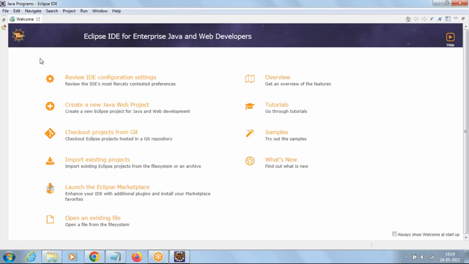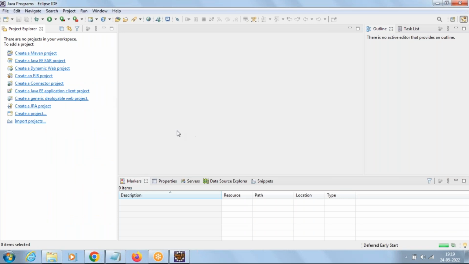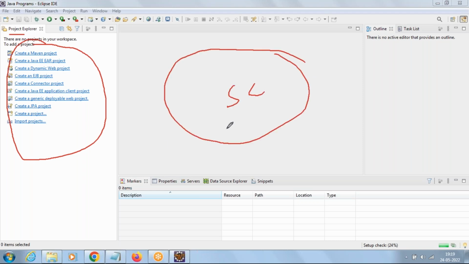So once we open Eclipse, it is going to show the welcome page for us. You can close this welcome page. So this is the way Eclipse IDE looks. This is the project explorer, the place where we can see our project names and the file names. And this is the place where we see our source code.